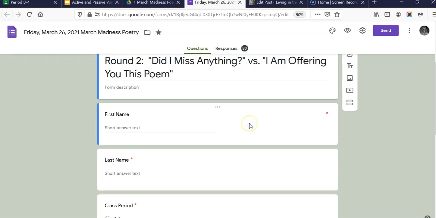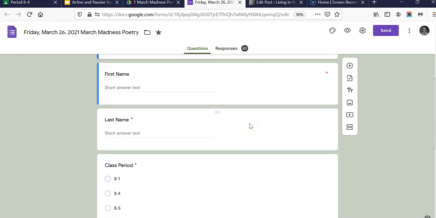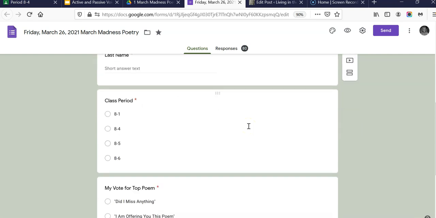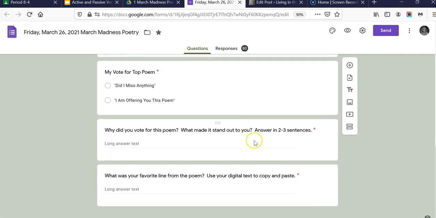I included the names of the poems. Students would put their names and their class period, and then they would vote for their poem. They would explain why they voted for it, and then they would include their favorite lines from the poems. I also created a spreadsheet just so I could check individual student work with the voting.